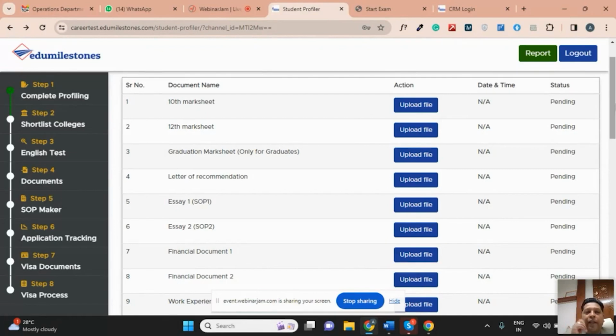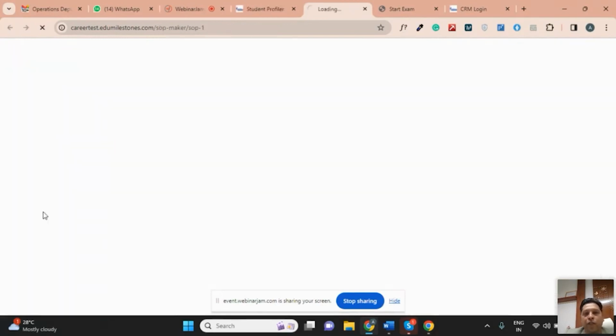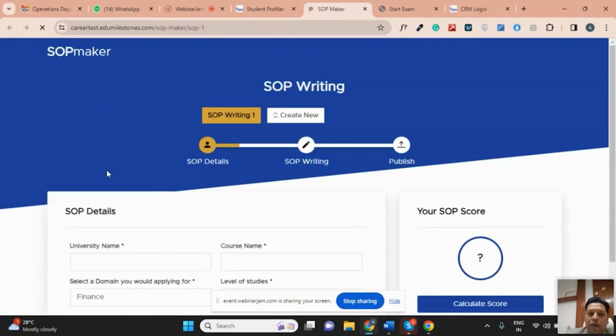Now, there is one very important document that we call the SOP, and many times students struggle with the SOP. No worries, we have the SOP maker that's integrated with the platform, where the student just clicks on the SOP maker, right?